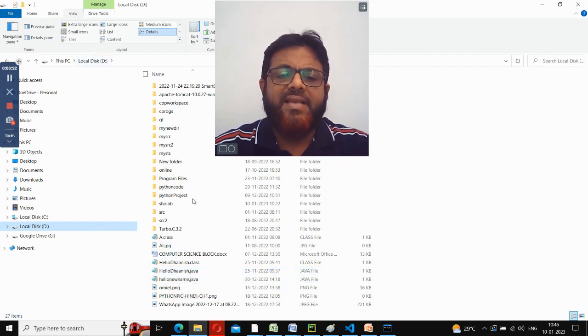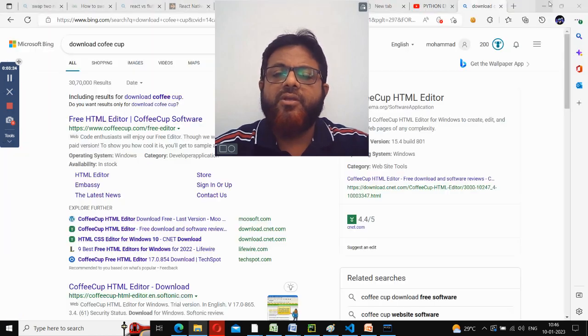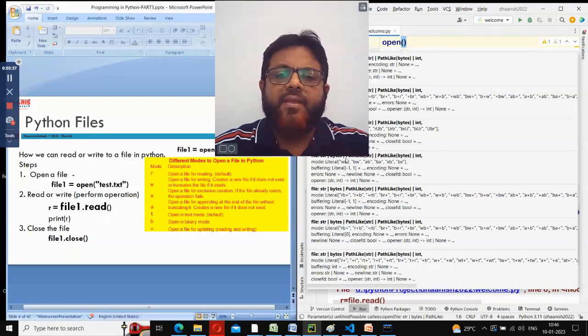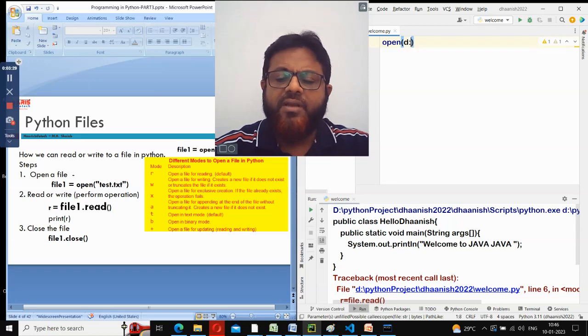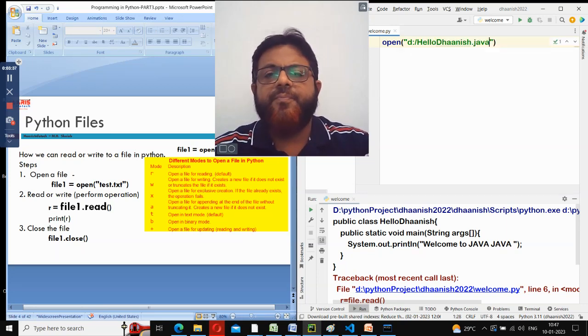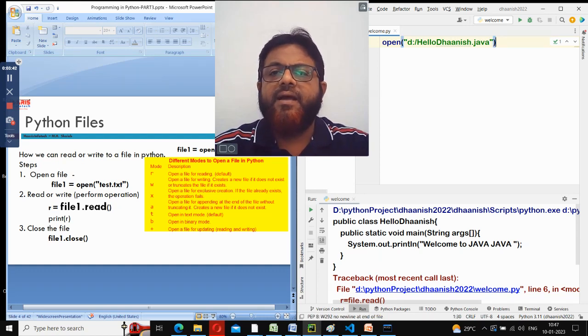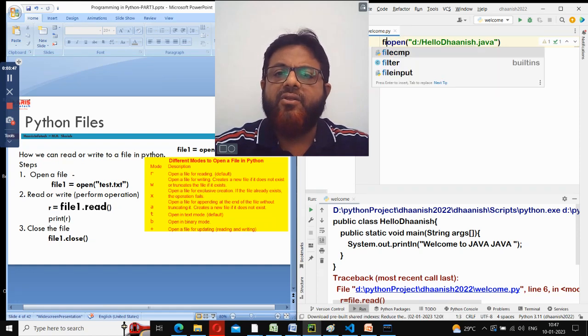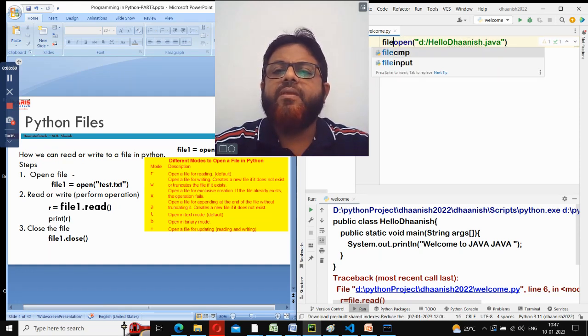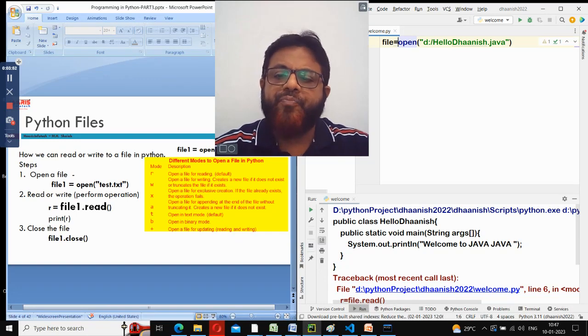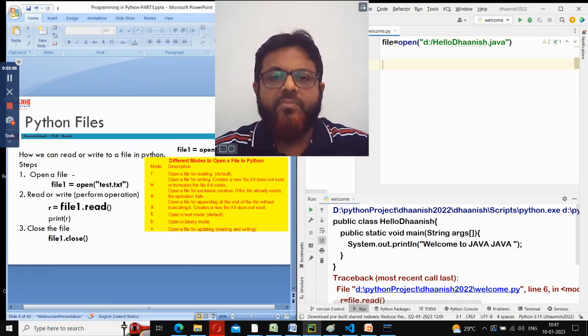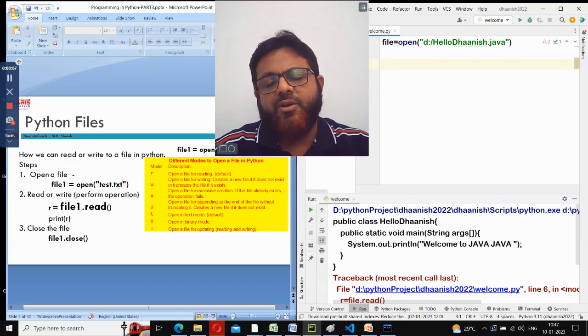So d:/hello-danish.java. Let me put d:/ in double quotes. You have to say d:/hello-danish.java. This is going to connect to that particular file, and I'm going to get a handle for it. To capture the handle, you can assign it to a name. The name can be anything, it need not be file. Once you have this, the file is now captured by Python.